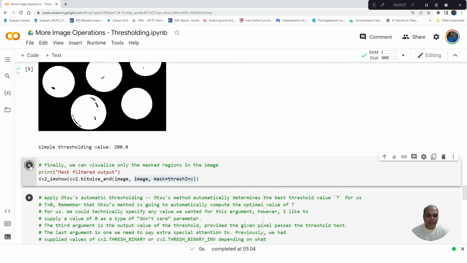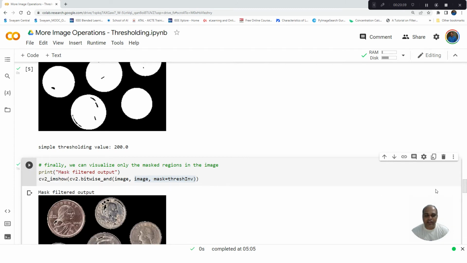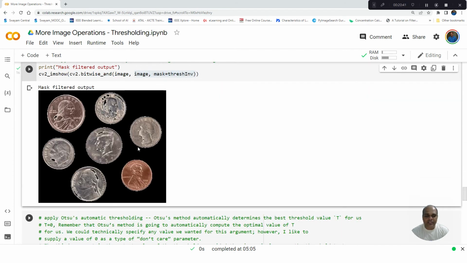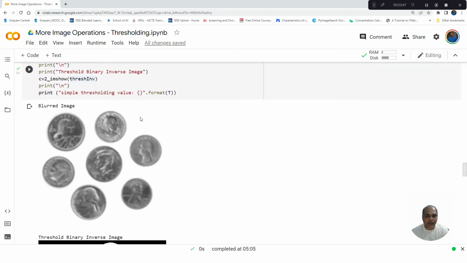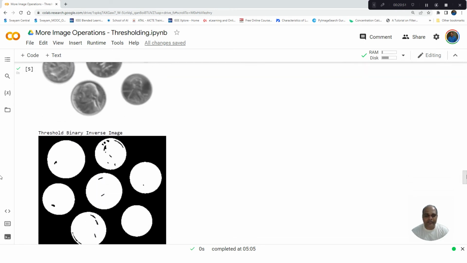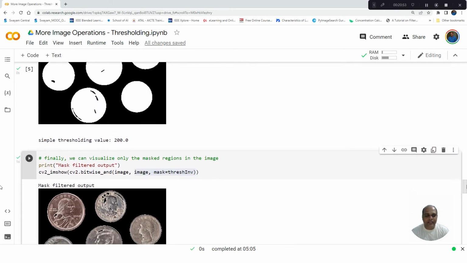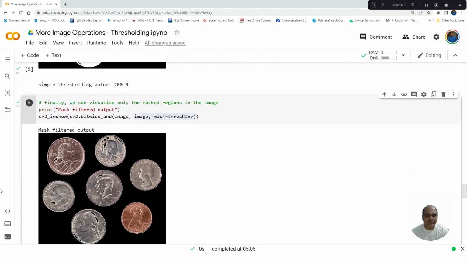So when I execute this, you can see the coin region is extracted from the image. From my original image, I have a white background, and in that I have coins. Whereas after applying this masking function, cv2.bitwise_and, we extracted the coin regions from the image. So that is how we can segment our foreground object from a background.